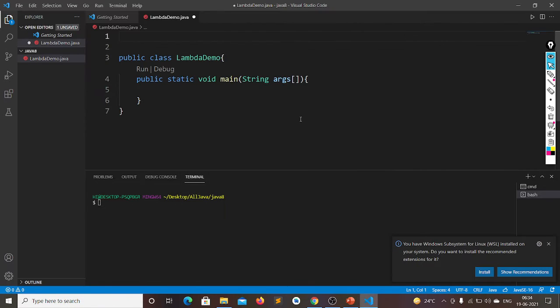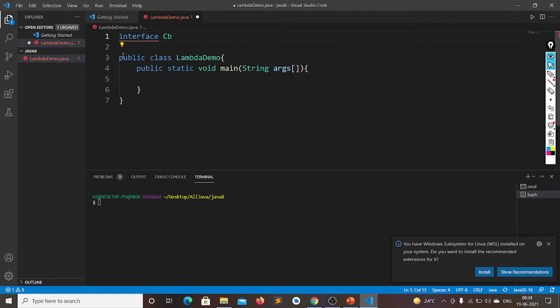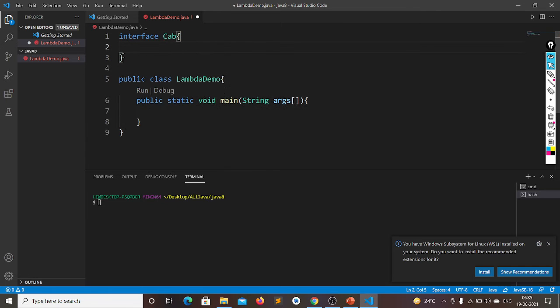Okay, friends, let's discuss the main use of lambda expressions by coding. I have created a new file, LambdaDemo.java, with a main function. Now I'm creating my interface, let's say it is Cab. In an interface, you can have many abstract methods, let's say void bookCab, but you cannot define them.